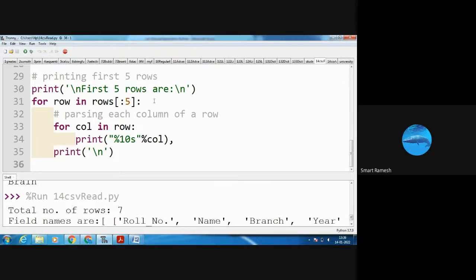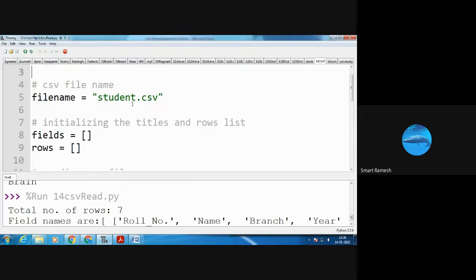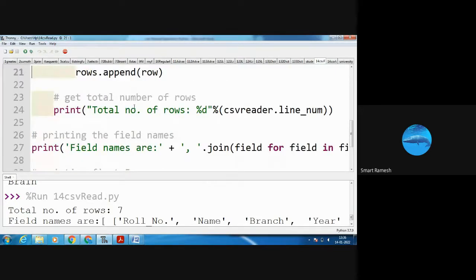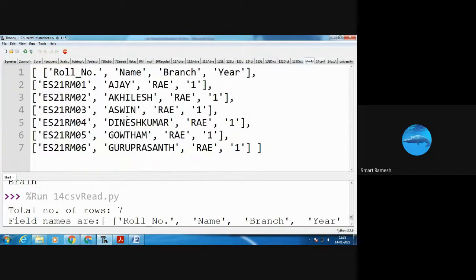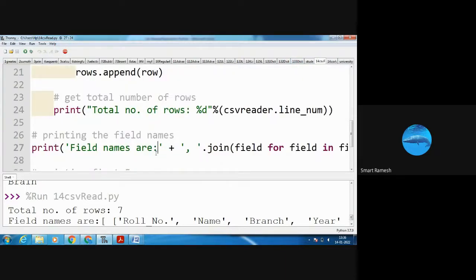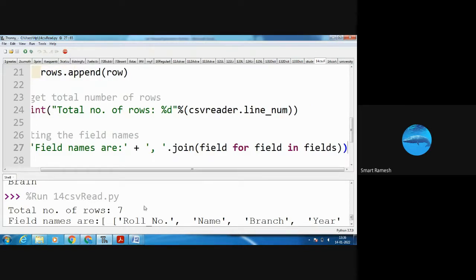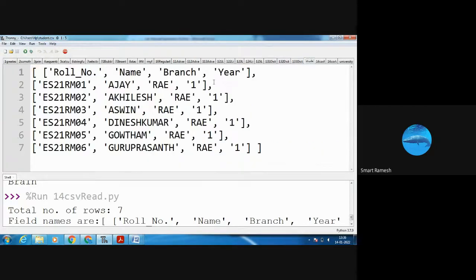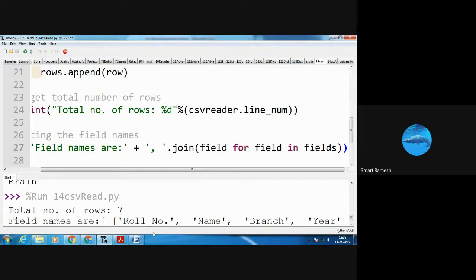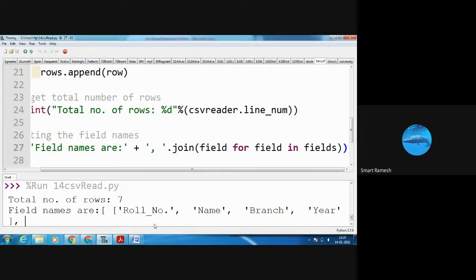See, total number of rows. What is the total number of rows? We are going upside. Here, how many lines of program are there in the student.csv? See, 1, 2, 3, 4, 5, 6, 7. So total number of rows is 7. Yes, it is correct. Next, field names. What are all the field names? By using this syntax, we are getting the field names. See the student.csv: roll number, name, branch, year. That is the field names.